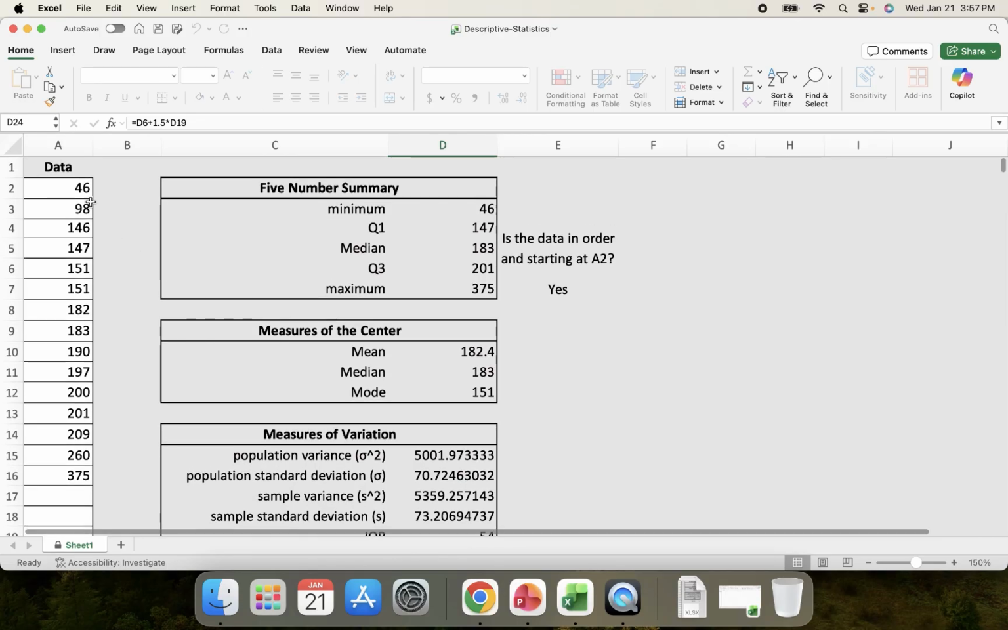Now to use this, we're filling in the data into this first column, column A. And there's one other thing that we need to make sure with this file, which is that we need to make sure that we have the data in order from least to greatest. Also make sure you start the data in this first cell here, A2.